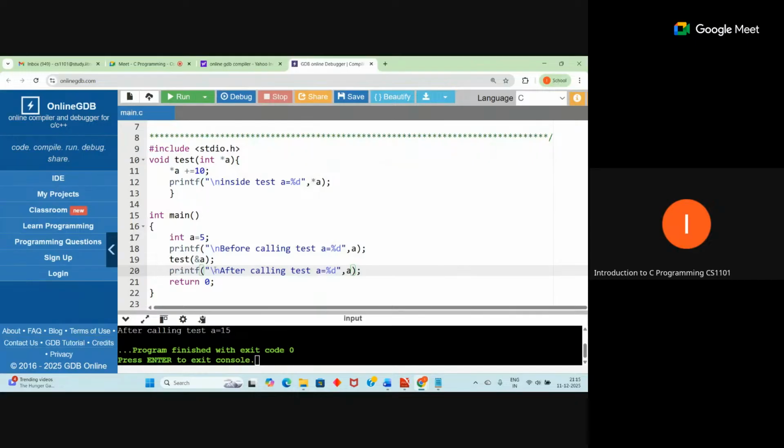That is the advantage of this. How many values can you return from a function in C language? At a particular instance, how many values are you able to return from a function? Only a single value. Any C function can return only a single value.